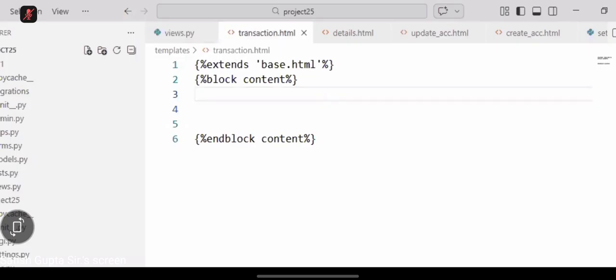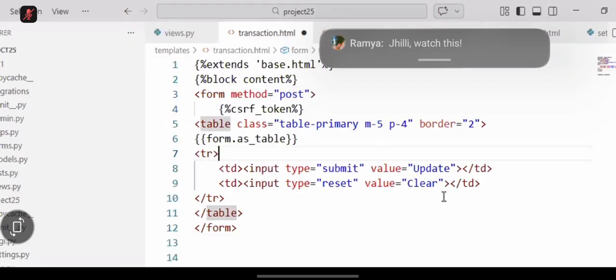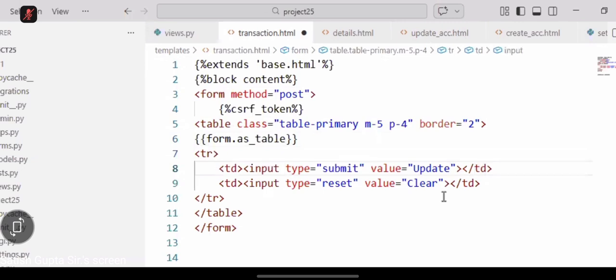So this is transaction.html. Now this is a table. Now the form is a table. But here, once you click on this post, it will send a request to one view. It is rendering the template and displaying that form as a table.